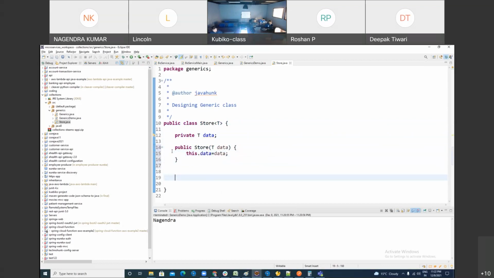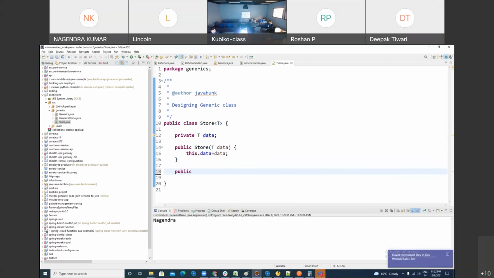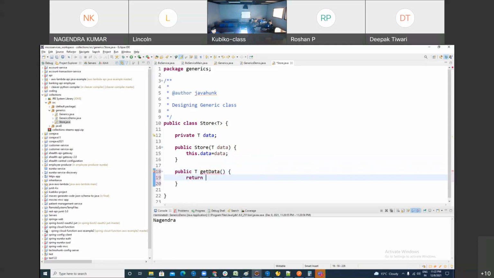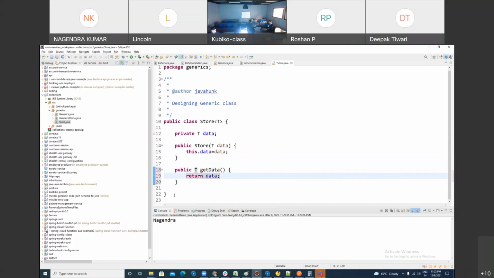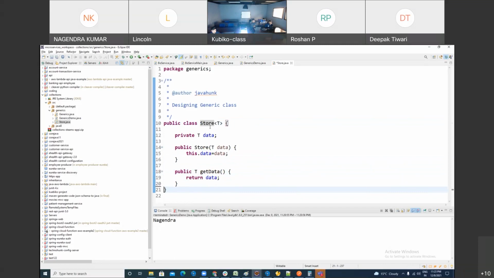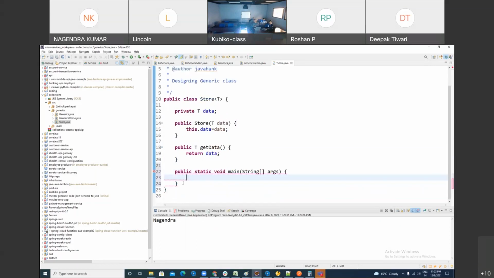Now you can write a method which is public T, getData. Are you following me? If you are confused, let me know. Return data. What is the benefit of it? This is a general class. It is not going to hold only integer, character, double. It can hold anything. You got it or you got confused? Got it. And here you can write a main method, and in this Store you want to store a string. Then you can use String here.